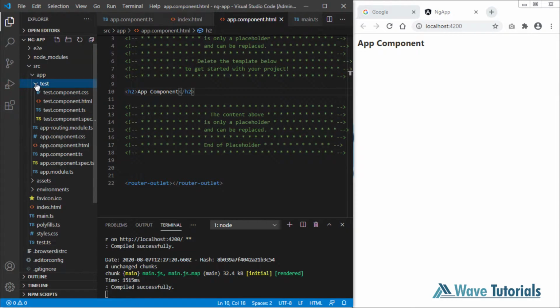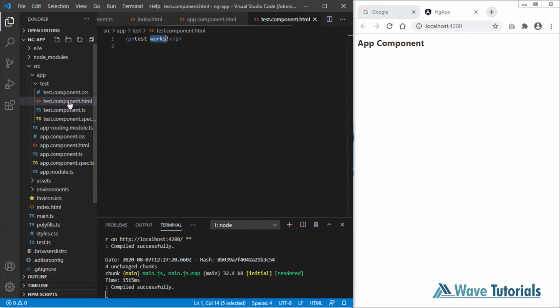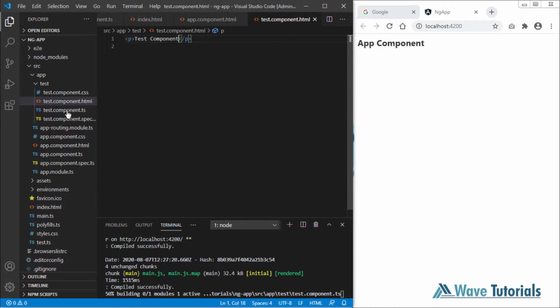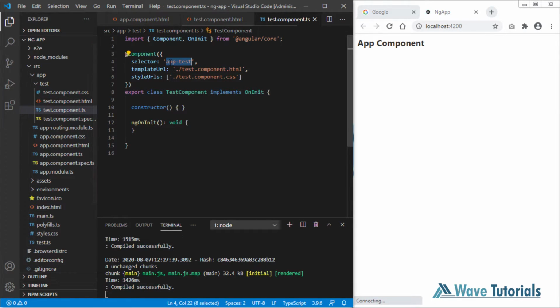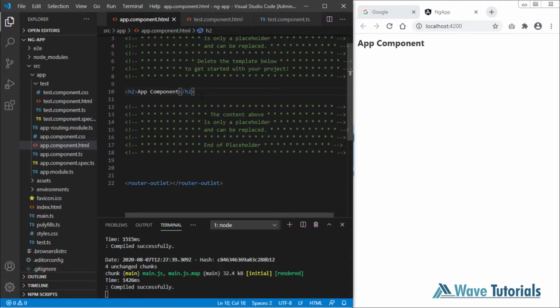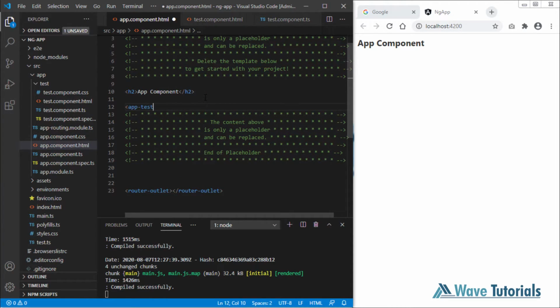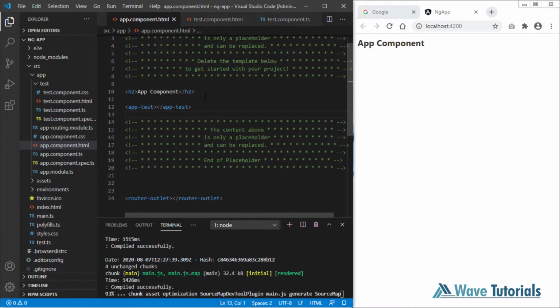Now let's open the test component and right here write test component, save it, and copy its selector and paste it into the app component. Save it, and you can see that the test component is shown here.